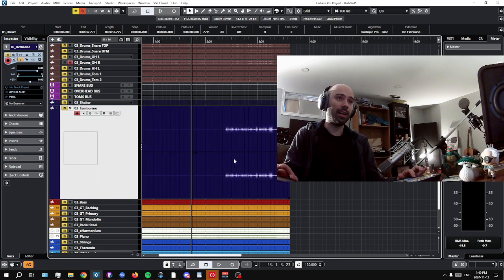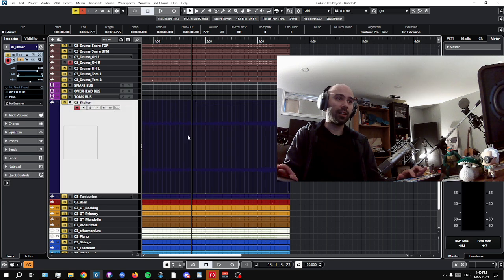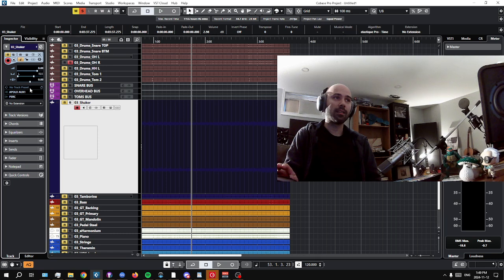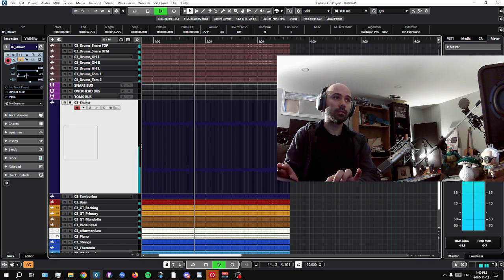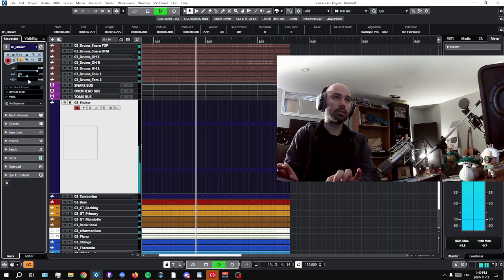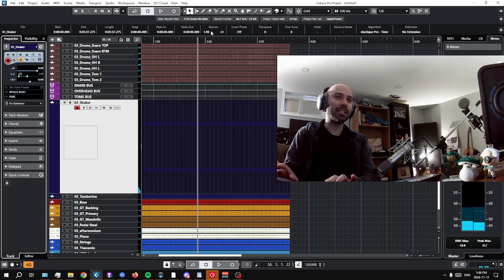but we have a tambourine here as well, and that doesn't come in until later. And the shaker's in the whole time. So yeah, I would probably pan the shaker to the left side. Let's see how that goes. And then immediately you can hear the shaker doesn't need to be as loud now because it has its space on the left side.